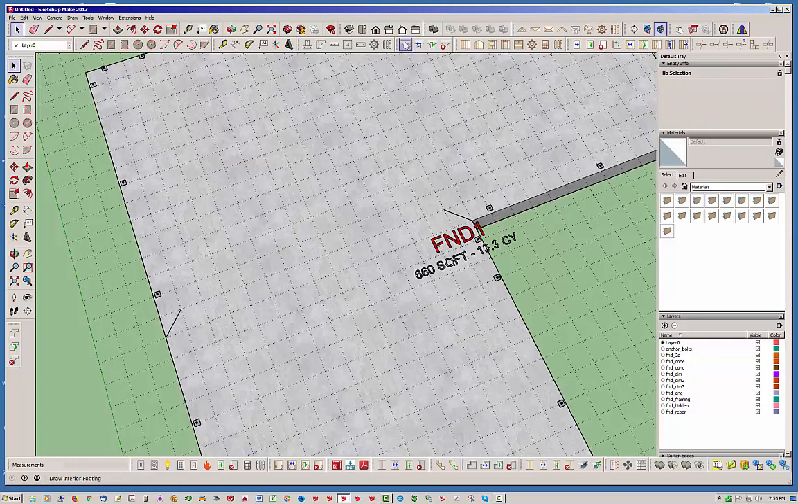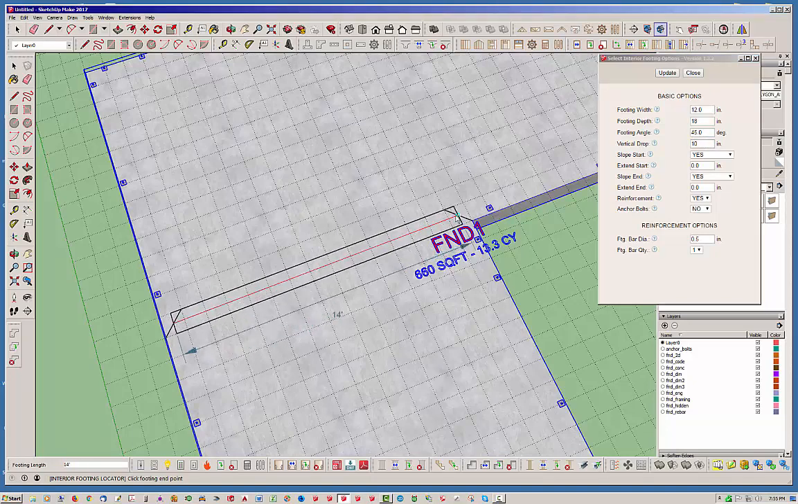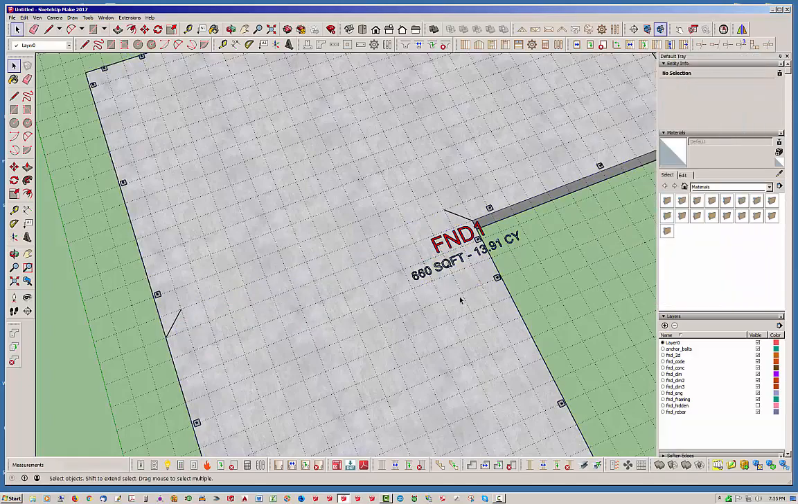So let's click this draw interior footings button, and we're going to drop that footing down 18 inches deep, and let's just do maybe a 10 inch vertical drop, even 8 inches, doesn't really matter. We'll hit update, and then we'll grab the center point here and stretch out to the center point here, just like that. Okay, and then there's our interior footing.